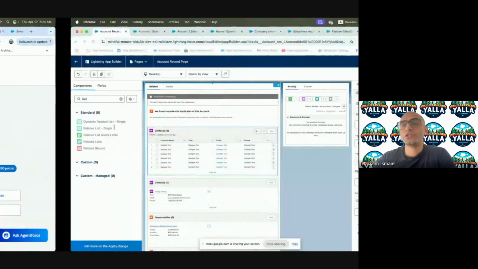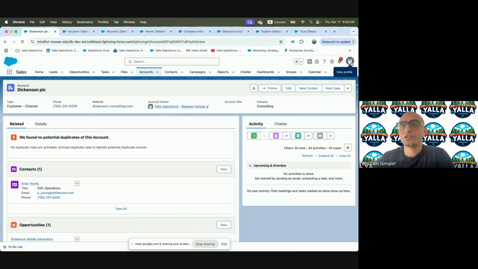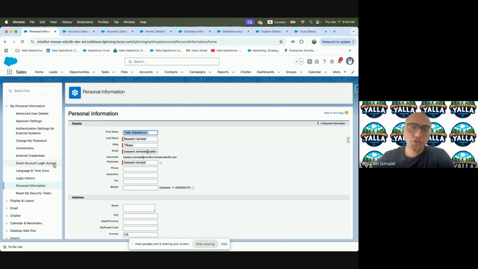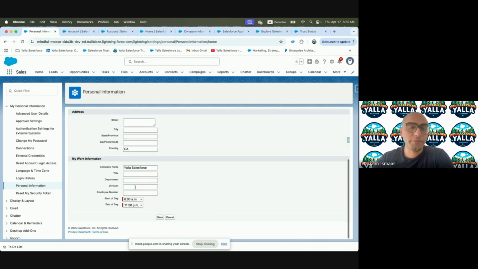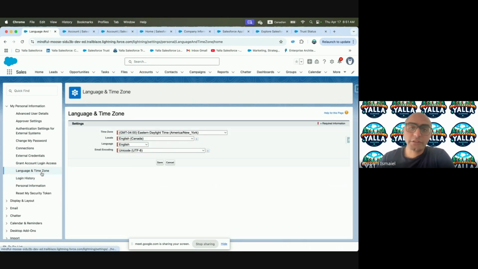User settings. User settings are in here. User settings are your settings, which allow you to put some information about you. You can also check the login history. You can specify your language and time zone. So the org itself, we discussed it in the org-wide settings. There is some language configuration for the entire org. There's a time zone for the entire org, but you can have your own language and time zone. You can have your own currency. You can have your own email signature and so on.